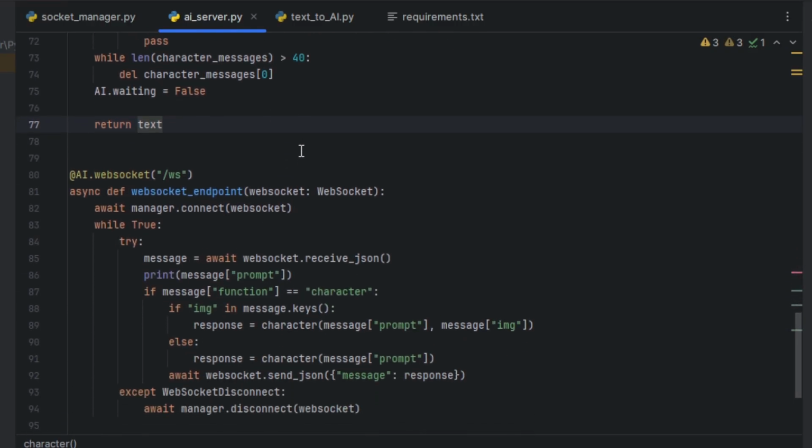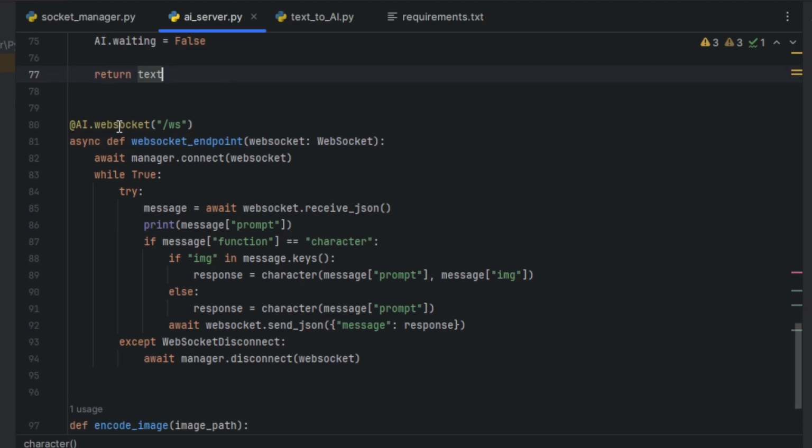And again, that will all work as an HTTP request, but here we actually set it up as a WebSocket as well. So AI.WebSocket, and just make the endpoint /ws. And we define our function, which takes in a WebSocket, type WebSocket. And we start by connecting to the WebSocket manager, and then just a while true loop. We need a try except in case it disconnects. What we try to do is take the message.